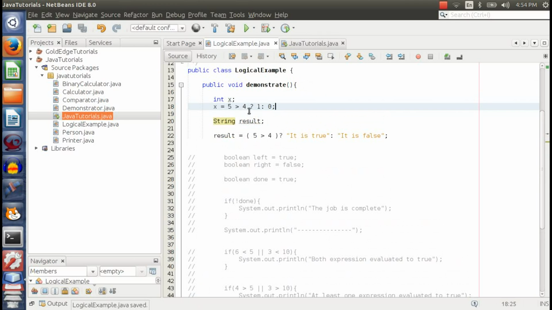Now, what this expression does, the conditional operator, this one, is like you're asking a question. Let me put this in parentheses so that we actually see the grouping. All right, it's like I'm asking a question here. I say, is 5 greater than 4? Question mark. So if this expression evaluates to true, the first value, this portion before the colon, which is 1, will be stored inside here. But if this expression evaluates to false, then this one is returned.